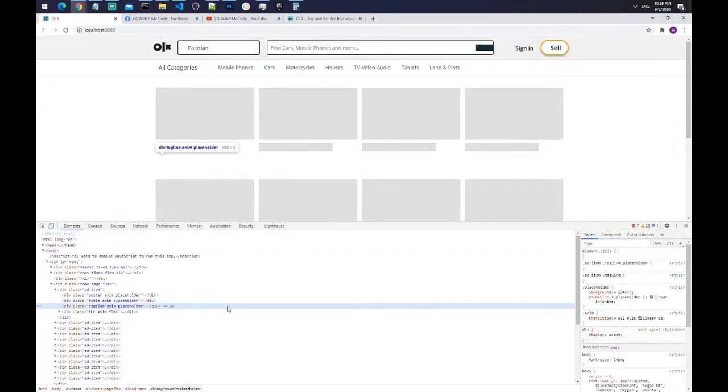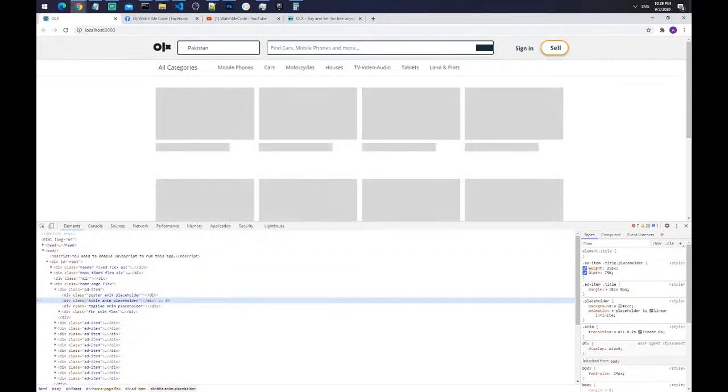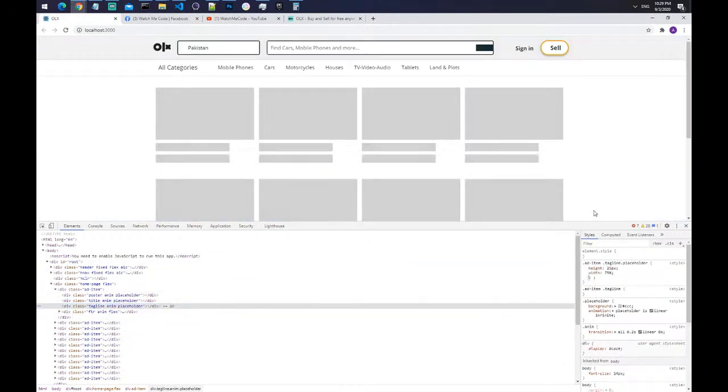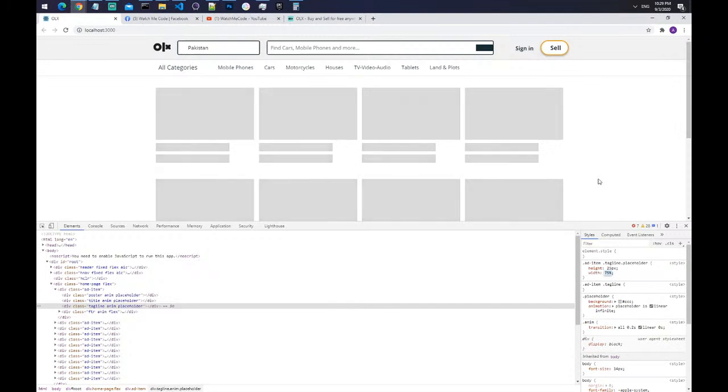And same for the tagline, I will use a tagline. Let's add a width and height. And for the width, let's increase it to 90%. And for the height, change it to 20 maybe.